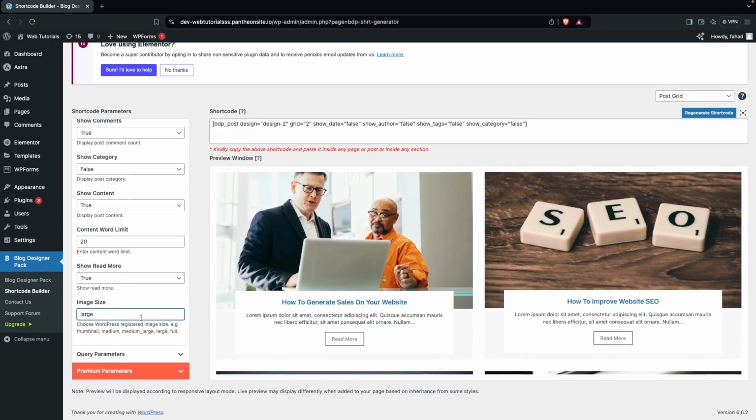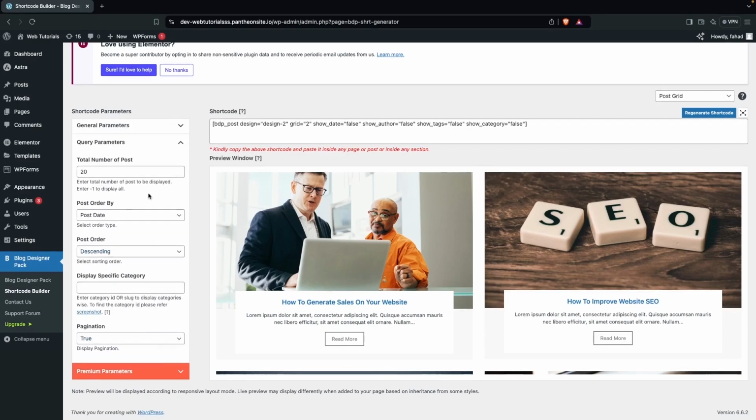And in the last, we have the image size. I think the image size is looking good. After this, we have the query parameters. In the query parameters, the first thing that we have is the total number of posts that you want to show on your grid.